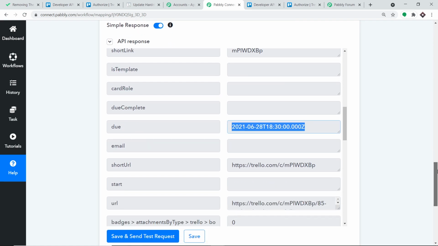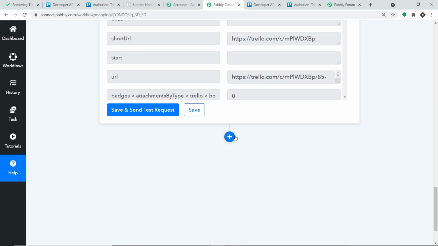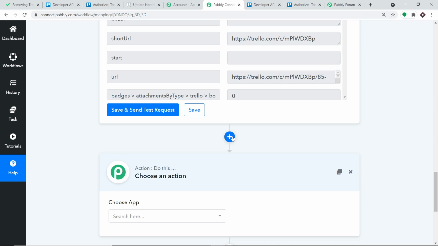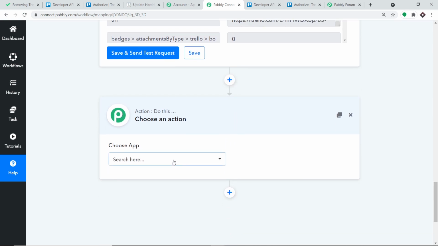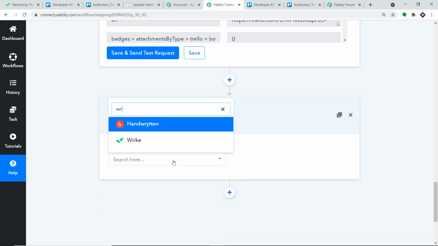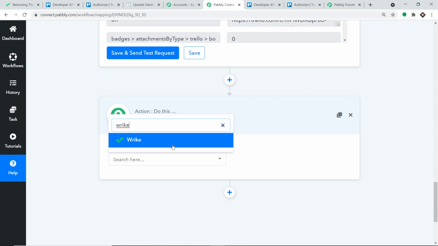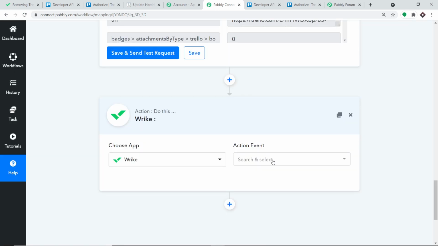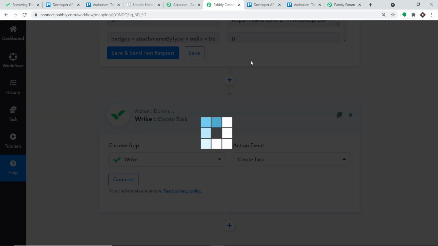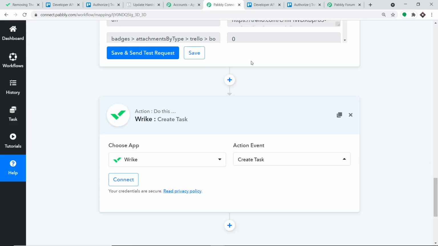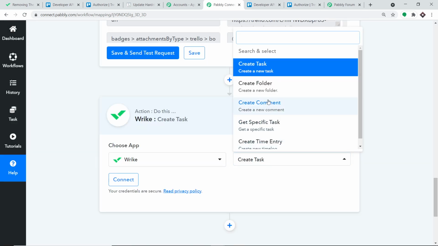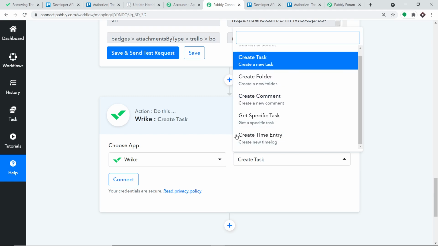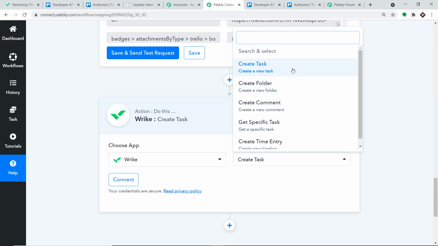So now we are ready to create a task in Wrike. So to do that, let me just click on one more button. Okay, so this is another action window. So in the choose app, how about we make it as Wrike? Wrike it is. Now in the action event, how about we make it as create a task? Okay, create a task is an action event. There are many more action events like create folder, get specific task, create task time, create time entry, and so on. All of them are a bunch of action events.